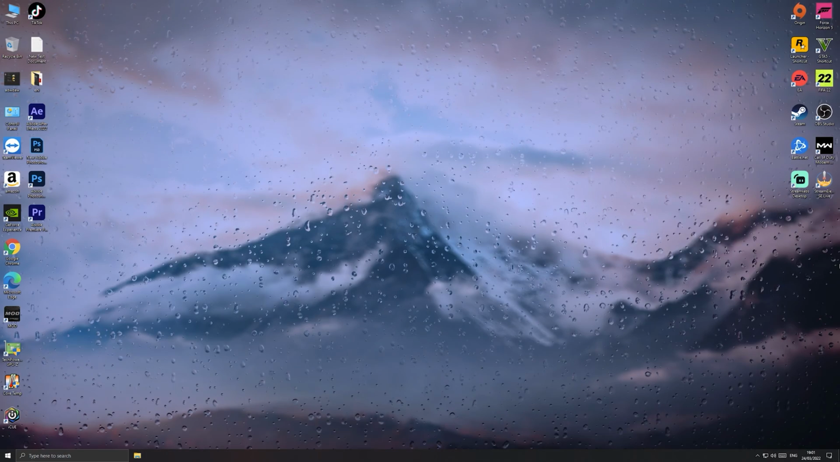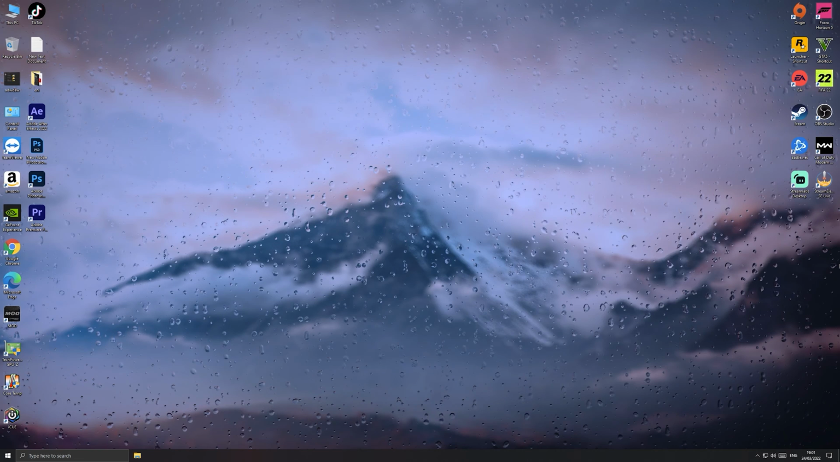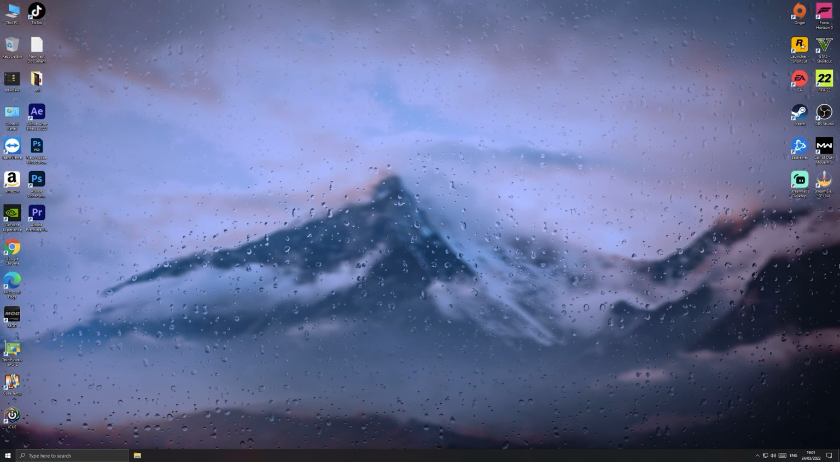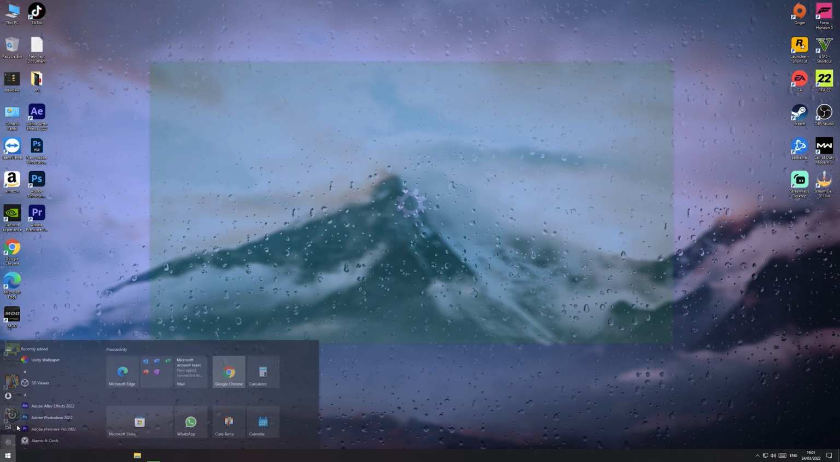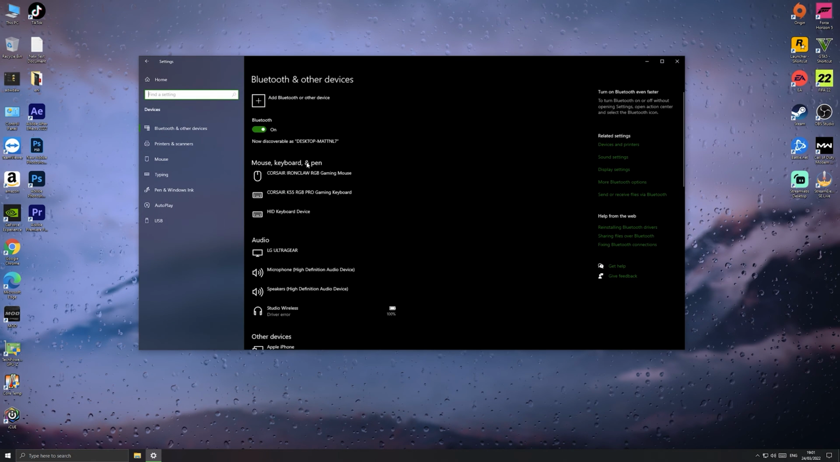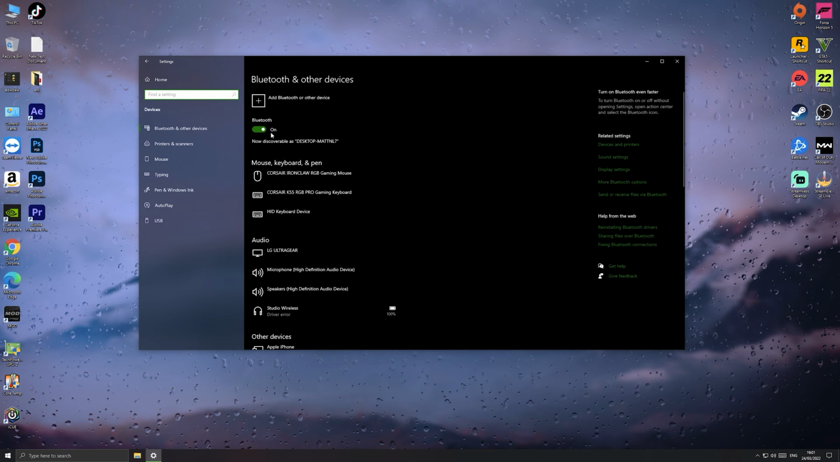Now guys, you put this Bluetooth adapter in your PC. As soon as you put it on the PC, you see a pop-up like that. You go to your settings, devices. And now the Bluetooth is on because of the Bluetooth dongle.